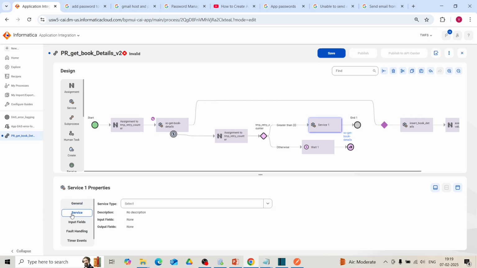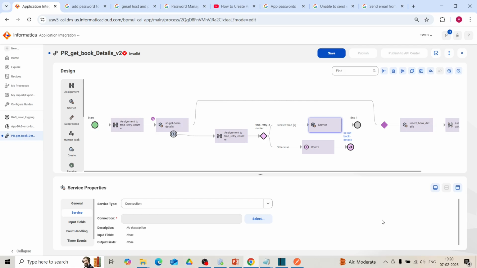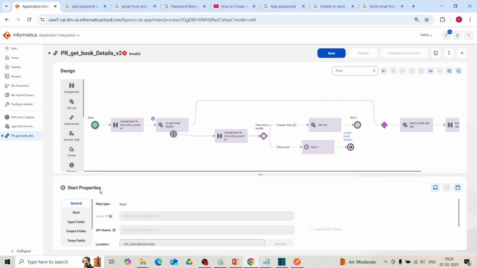So click on the service. Let's call this connection where we are trying to connect to this error logging table. Click on the connections. So this is one app dash error logging. I will select it. Prior to that, we need to create one temporary field to fetch the process ID.